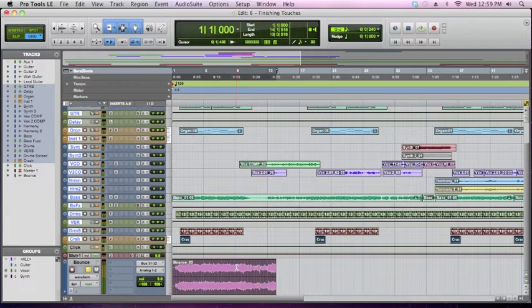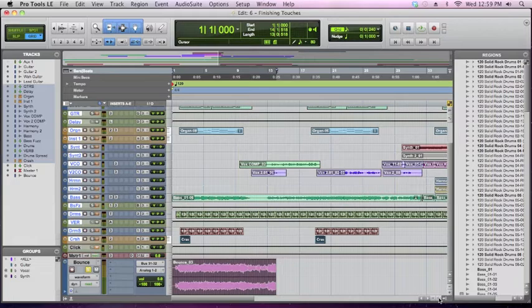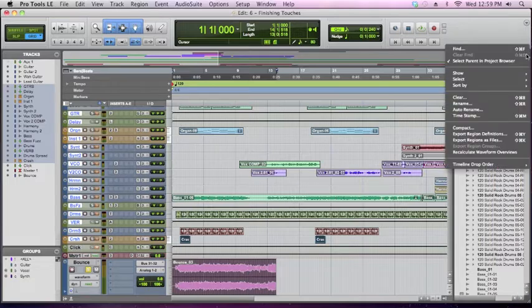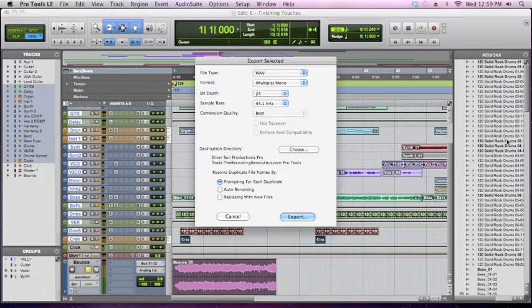Now that's all good and well to have the bounce in your session, but the final piece of the puzzle is to get it out of your session because it's still a 24-bit stereo file. So what you want to do is export this, and to export audio, we do it from the region bin. You click this little arrow to reveal your region bin. With the bounce selected, come up to the drop-down box and choose Export Region as Files. And this will export all the regions you currently have selected. In our case, just our bounce.